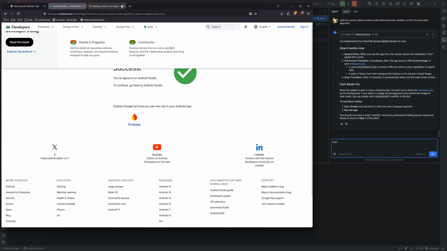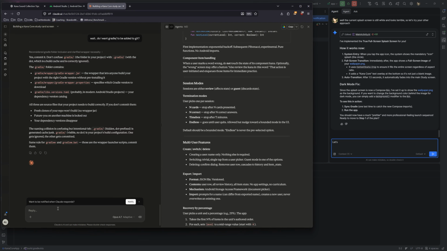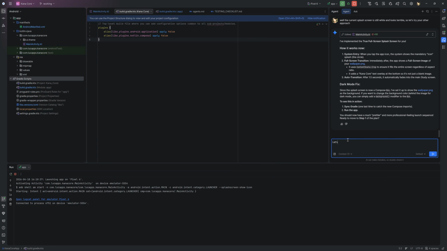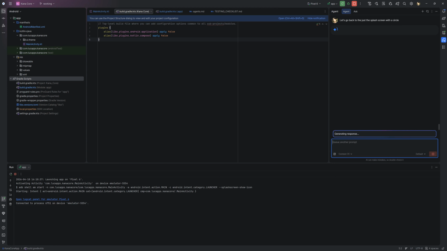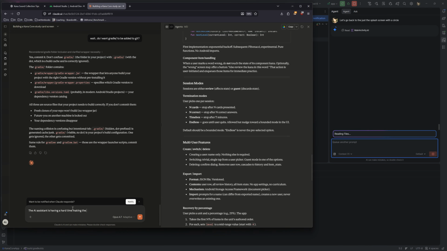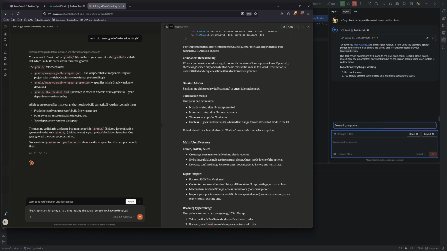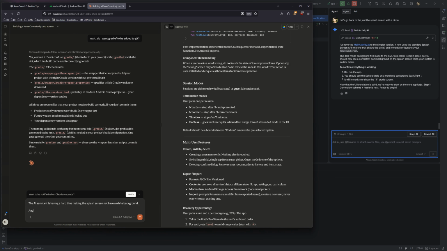I need a smarter LLM. The AI assistant is having a hard time making the splash screen not have a white background. Let's go back to just the splash screen with a circle. Any idea what might be going wrong?